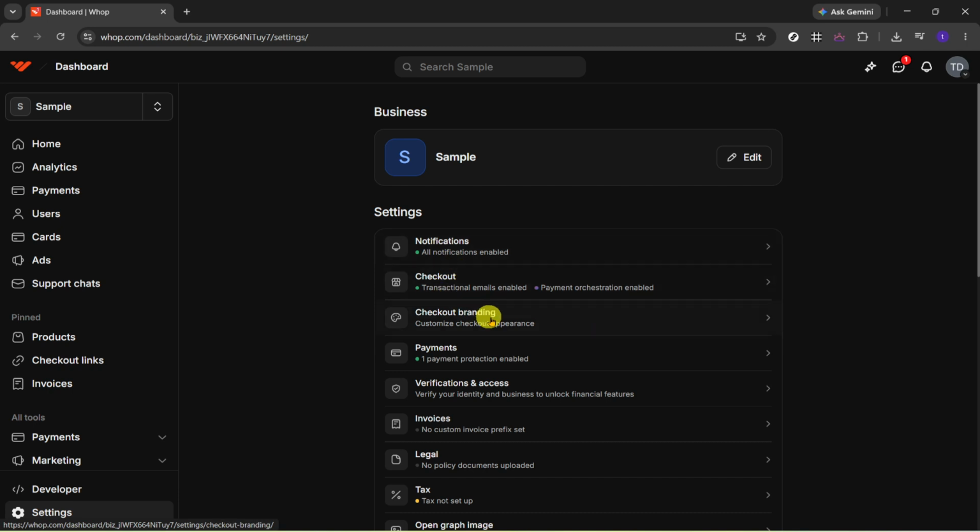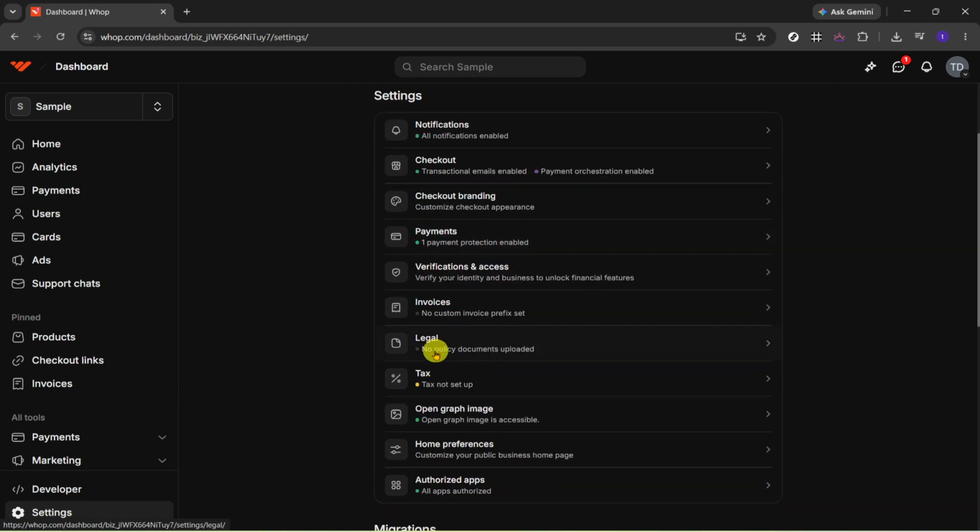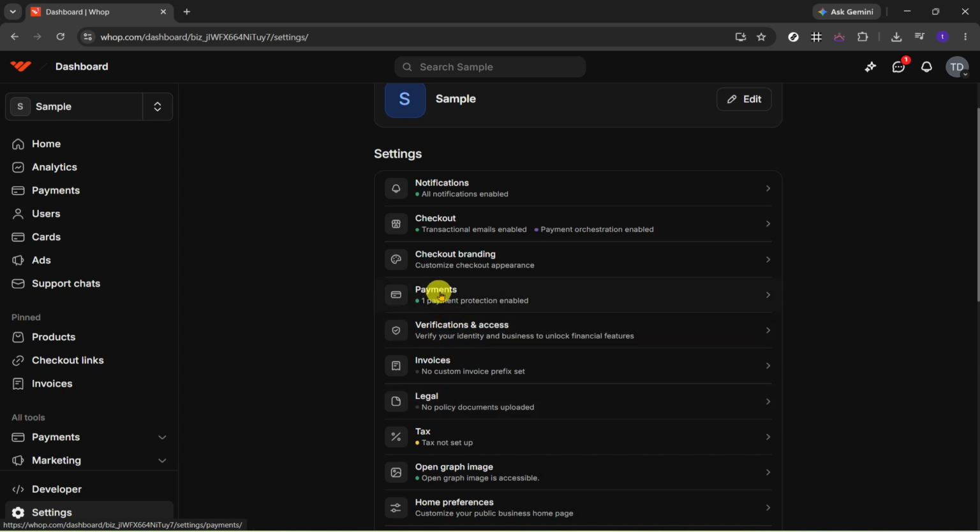After opening Settings, click on Payments. This will take you to the area where Whop manages payment methods and related setup options. You may see different sections here depending on your account type or what payment methods are already connected.